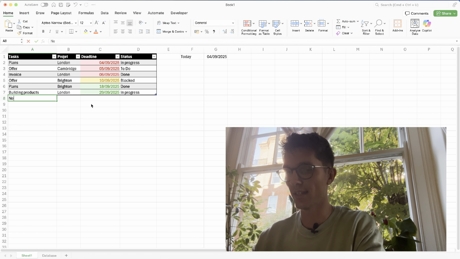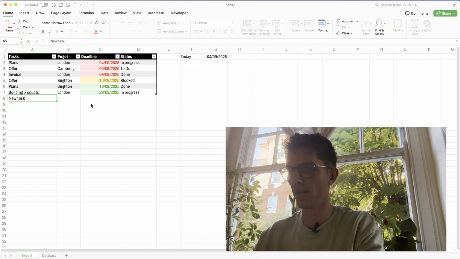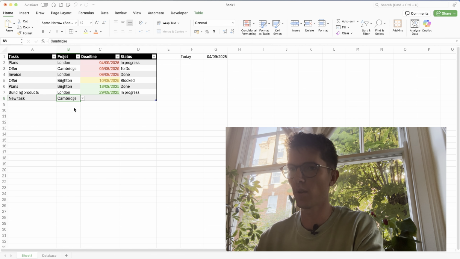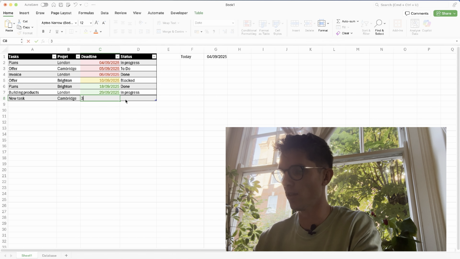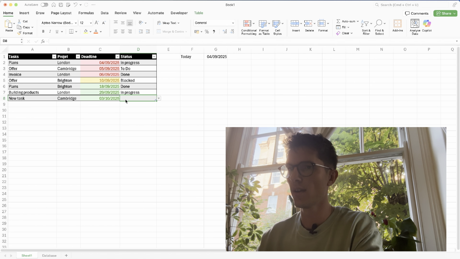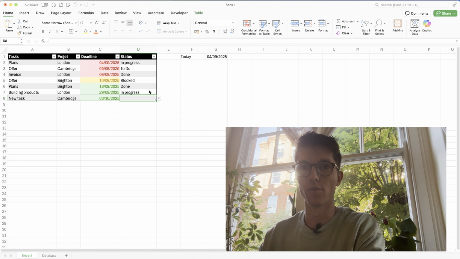If I add a task, new task, I can now choose my project, Cambridge. This is for maybe, let's say, the 3rd of October, 2025. My conditional formatting is working, and I can say it's to do.